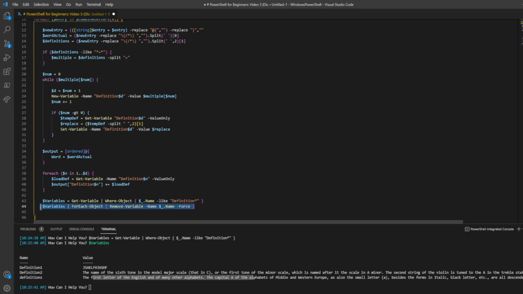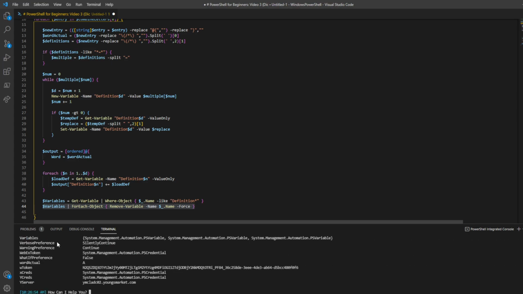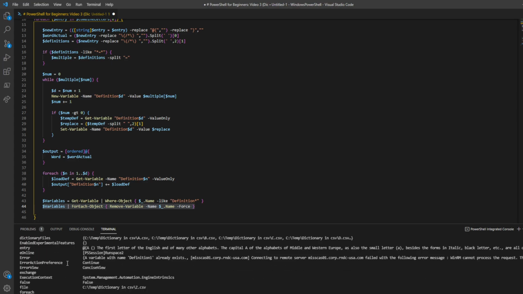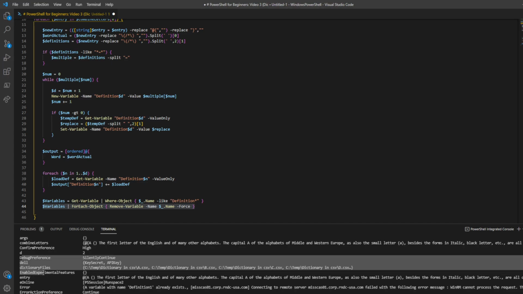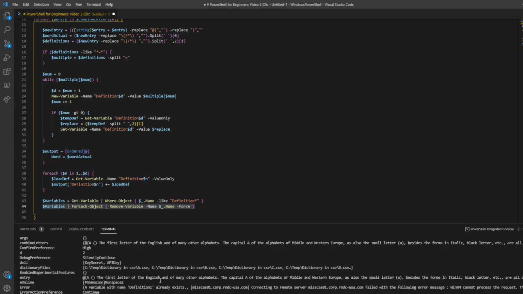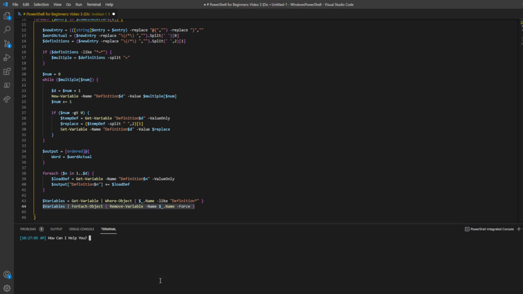And so if I do this and I do Get-Variable, now definitions should be gone. Sweet, it is gone. It should have been right here, and it is not. Perfect.